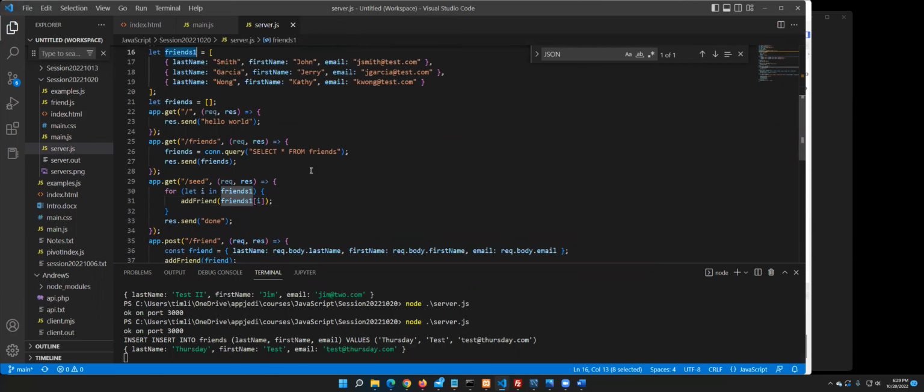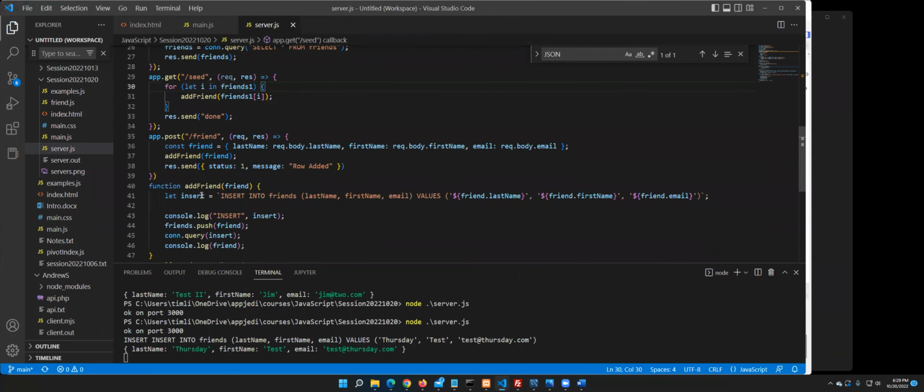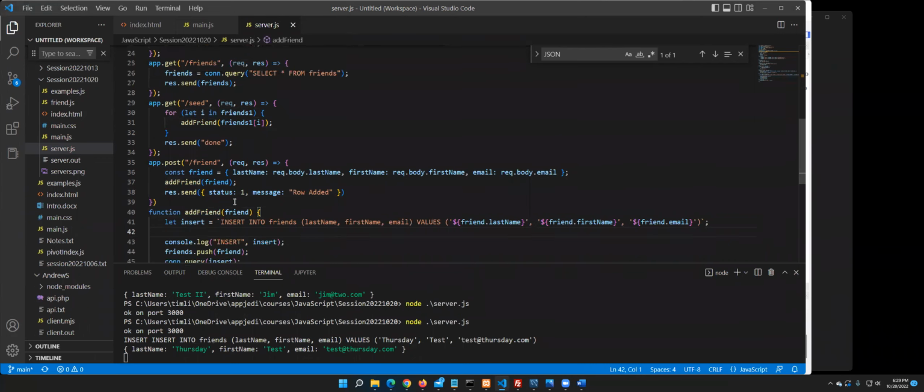So it's a little routine that's going to go through this list here. It's going to grab the values from here. It's going to add it. It's going to call the addFriend function we created down here, or method we created down here, that'll add it into our database.